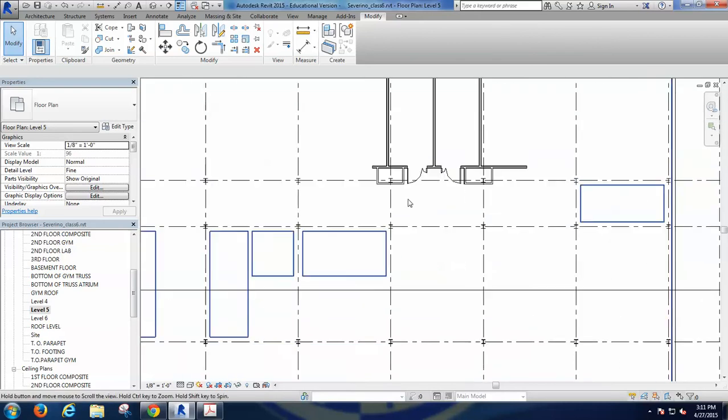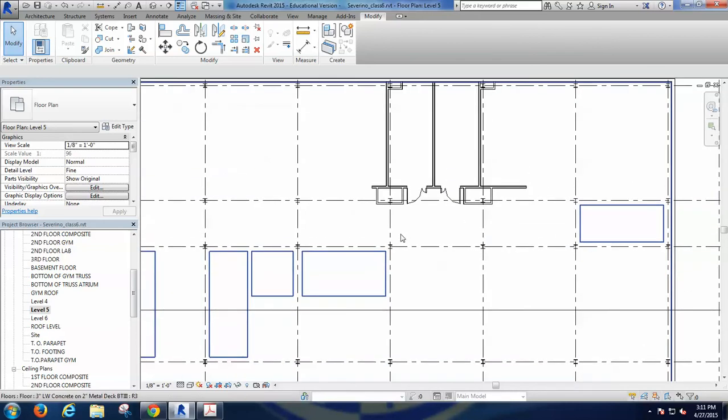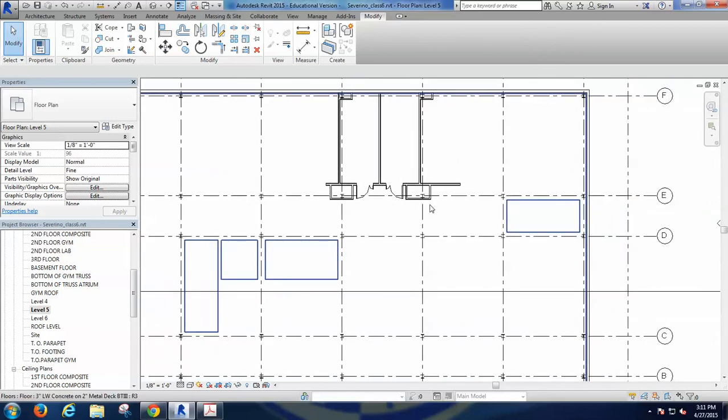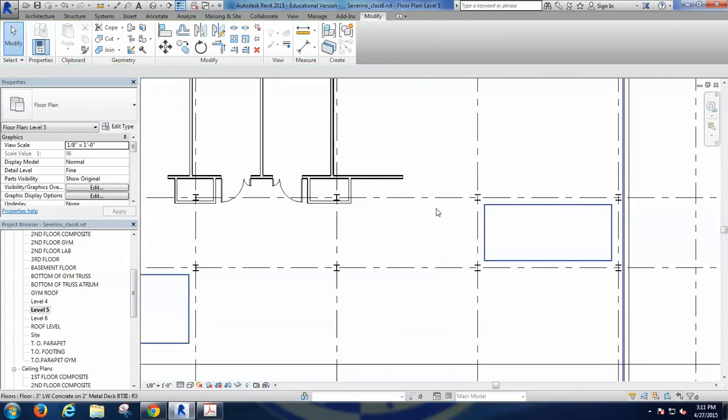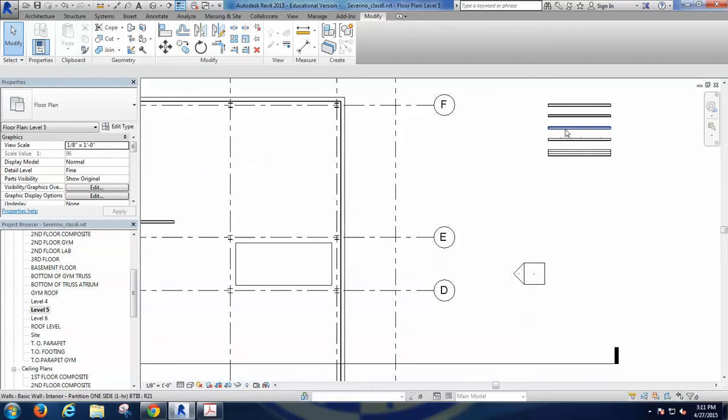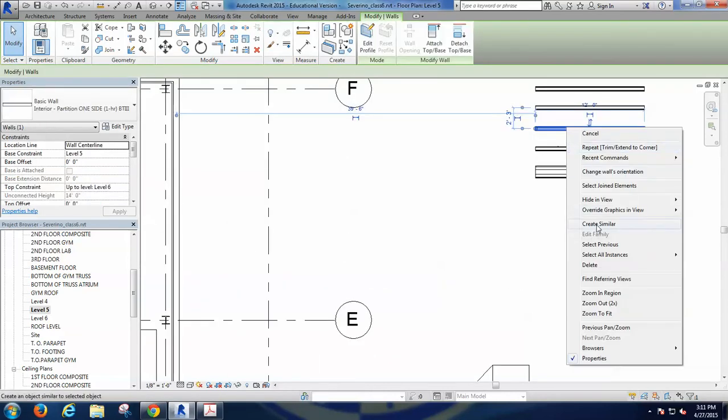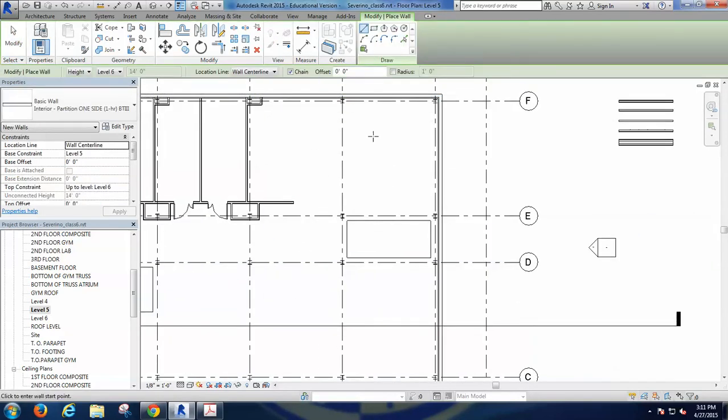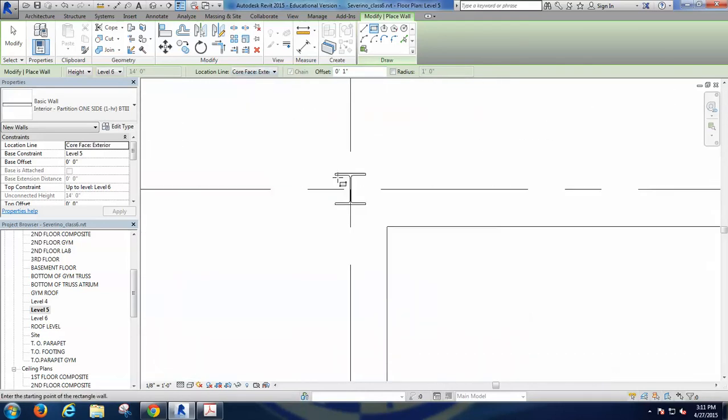From this point is a lot about repeating and copying, and keep on working with the partitions as you go. So I'm going to say create similar. Just going to do the stair area, rectangle. Just make sure there's 1 inch interior.